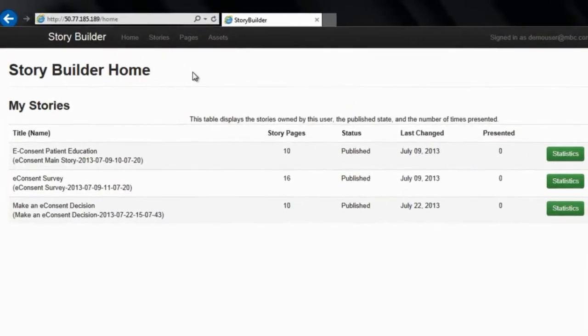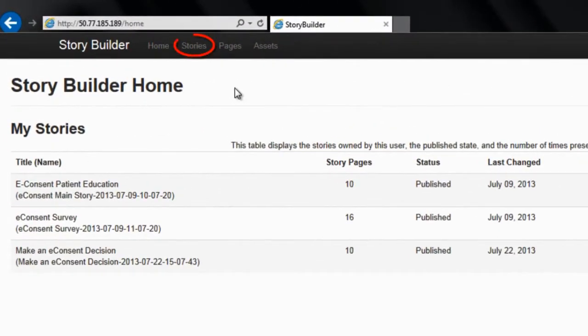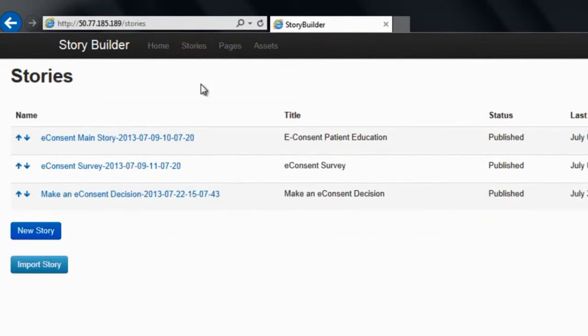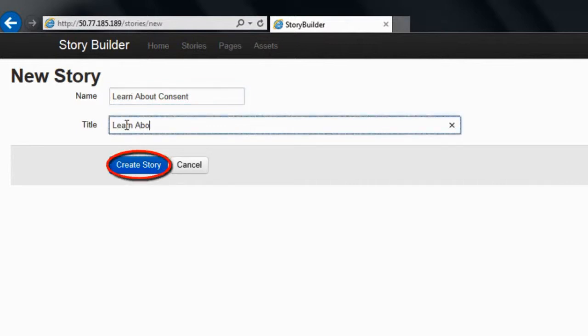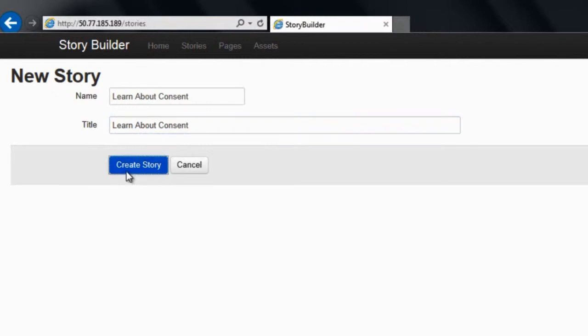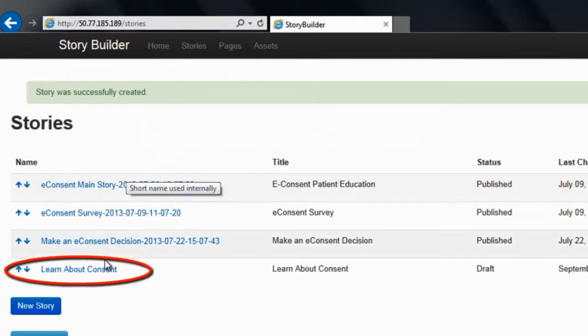To build a story, select the Stories link found on the home menu bar. Next, select the New Story button in the lower left corner of the Stories dashboard. The New Story form will display. Fill out the New Story form and select the Create Story button to create the story shell. Once created, the new story shell is displayed in the Stories dashboard.